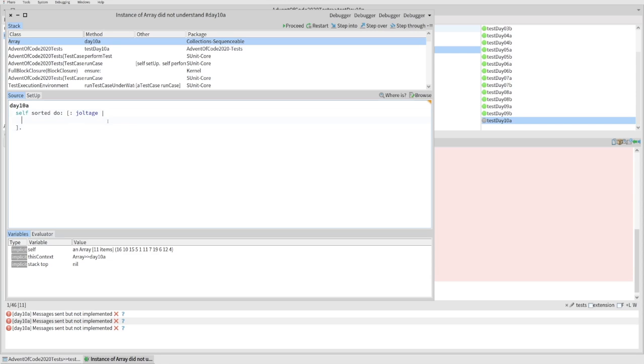And what we need here is to check to see if the joltage minus the previous joltage is equal to 1. If true, one count will advance. So I'm just going to call it 1 plus 1.